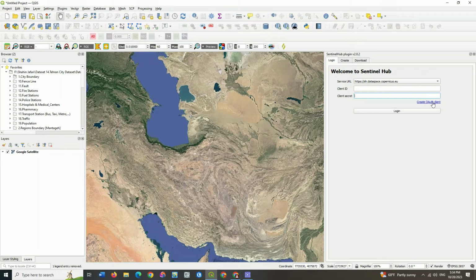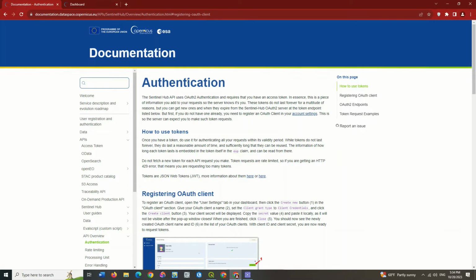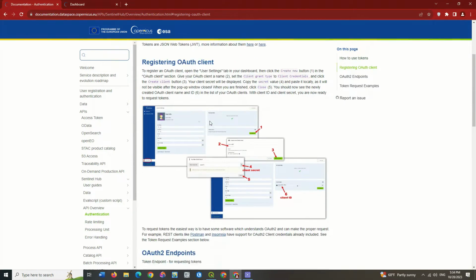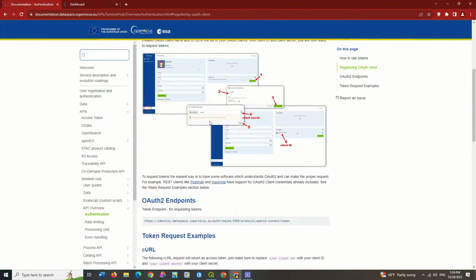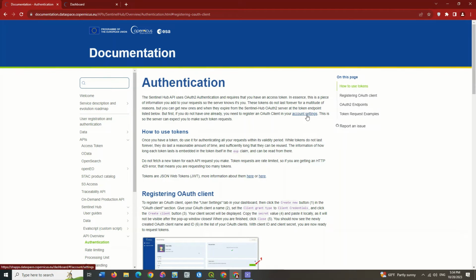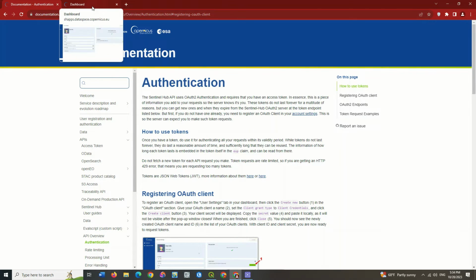We need to create an OAuth client. To create it, a link has been placed by default. Click on it or copy it to your browser. On the displayed website, you can see additional details for registration and application. In the authentication section, click on Account Settings. It looks like a link.